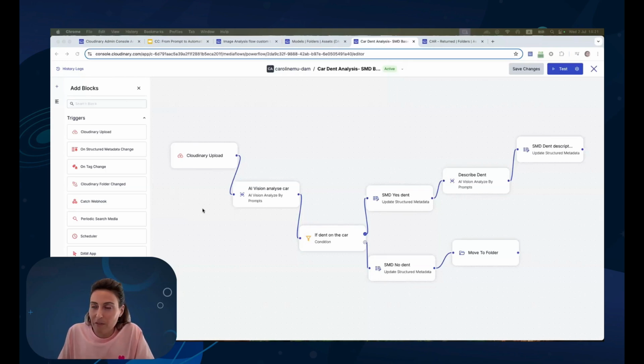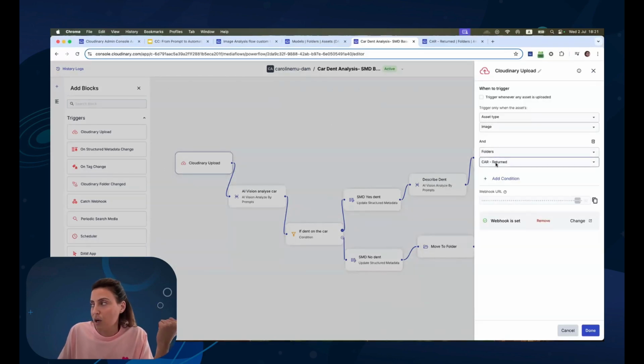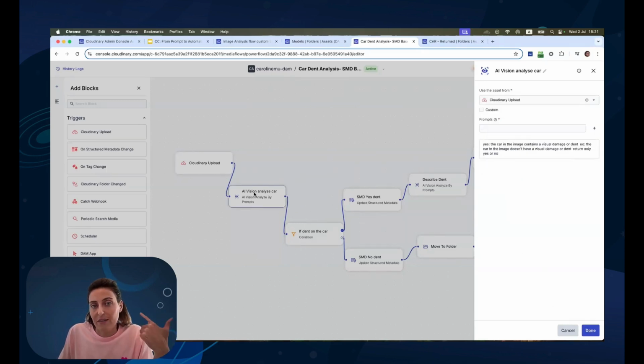I'm going to explain the blocks here very quickly. We have first the trigger block, which is Cloudinary uploads, for all the images that are uploaded to Cloudinary in the folders for the car returns that were created beforehand. The webhook is sent, and I'm sending the assets to an AI Vision analysis block, which allows me to ask the AI Vision add-on a very simple question. I can define it however I want. In this case, first, I want to define whether the car in the image contains visual damage or a dent. So this is a yes.